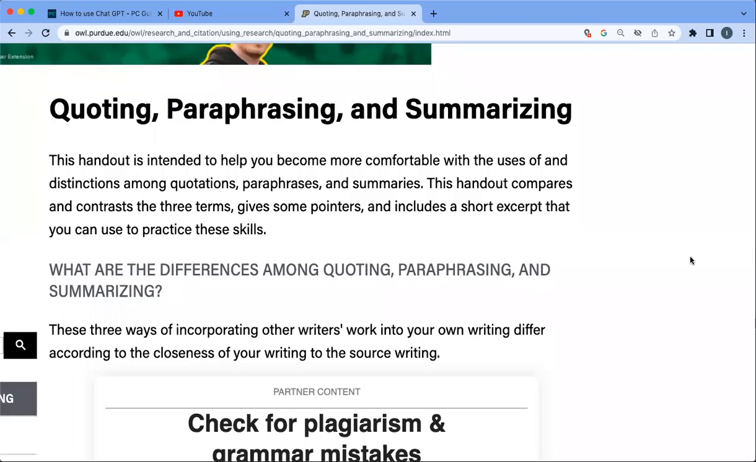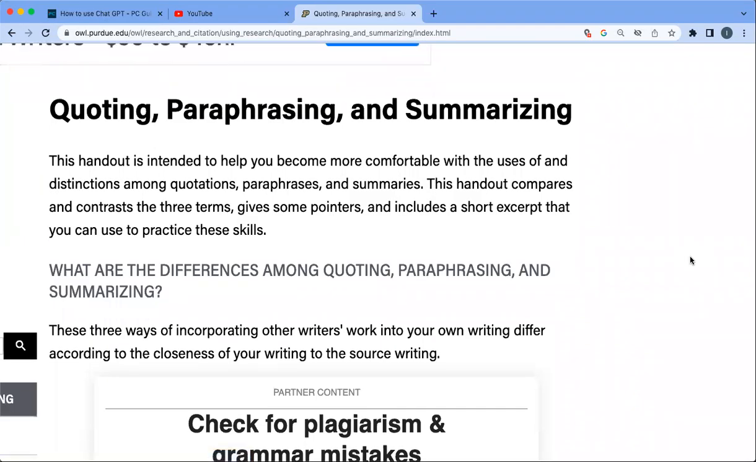Welcome back, everyone. This session will train everyone to learn how to use ChatGPT to expedite the way that you paraphrase and summarize and quote your text. It is quite okay to use ChatGPT. However, you need to be careful about the citations, paraphrasing, and summarizing.